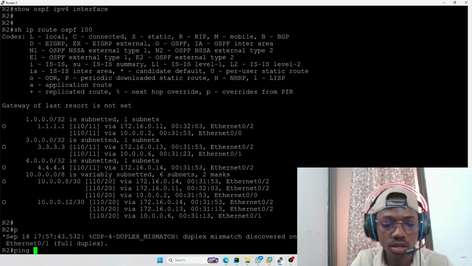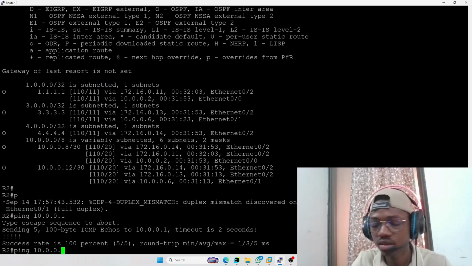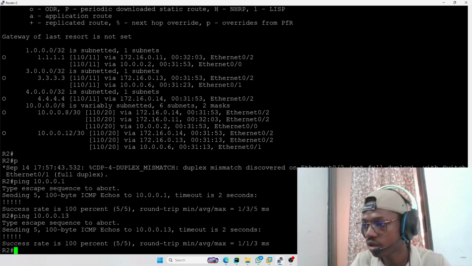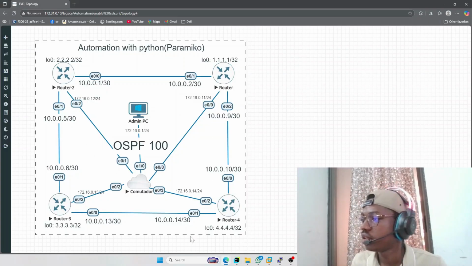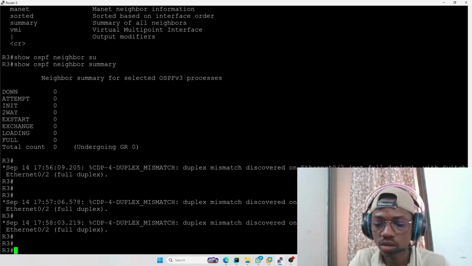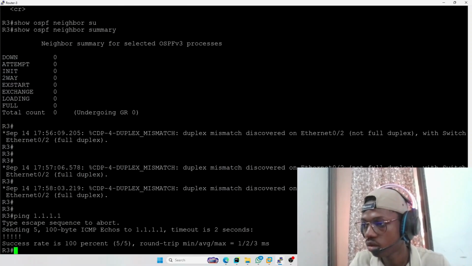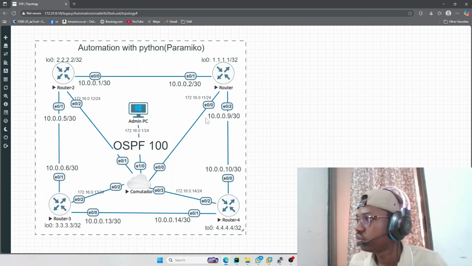Let me test ping to 10.0.0.1, it's okay. And 10.0.0.13, it's okay. It means that my current topology works. No worry about that. Let me see which router I'm in. Router 3, ping to 1.1.1.1. Okay, 1.1.1.1 is the IP of this router. I'm here, and I'm pinging this router over here.